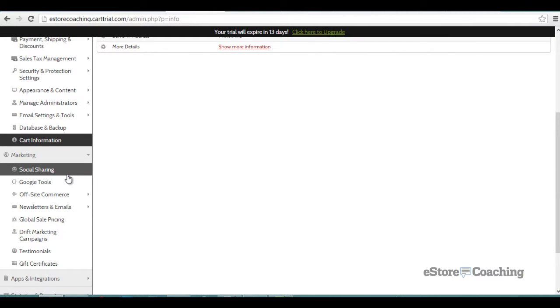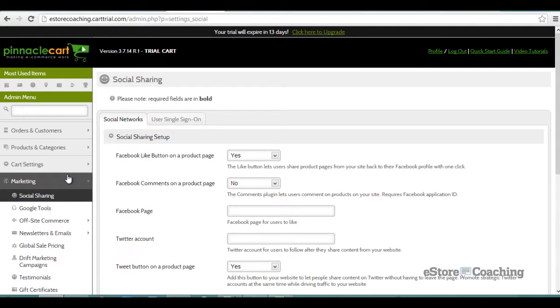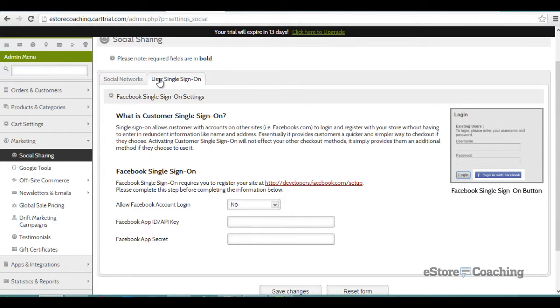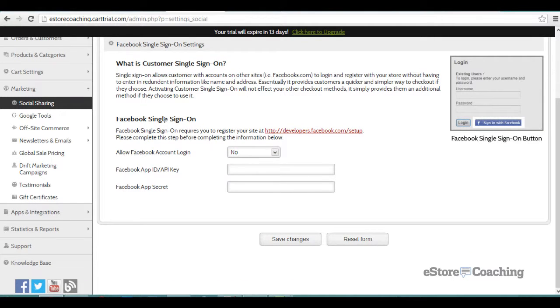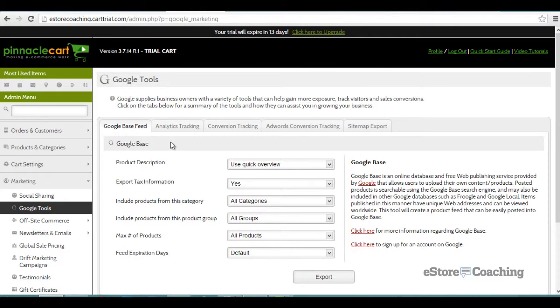Okay, let's go back to the marketing tab. See social sharing, your standard Facebook page, your Digg, your Twitter. Single sign-on, that's great to have. Users can just log on using their Facebook account, and all their information should get transferred to this website without the need for them to enter that as well. So it saves them the trouble of doing that.